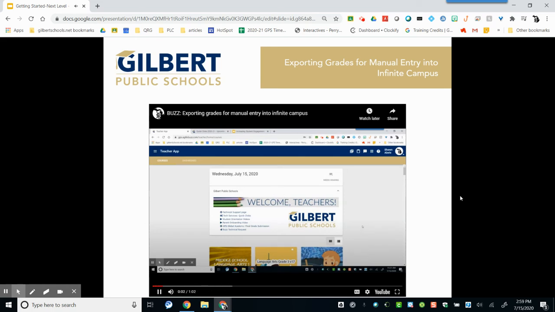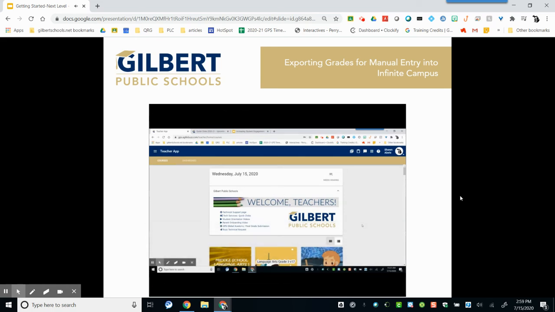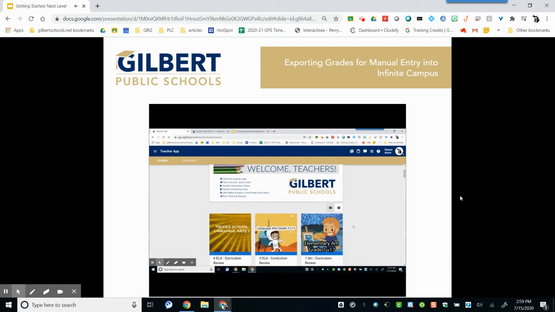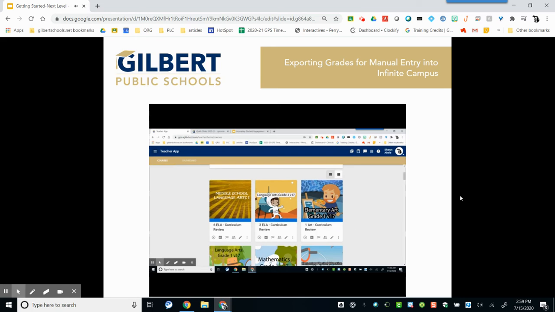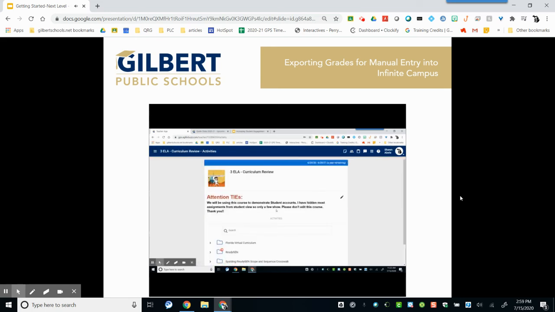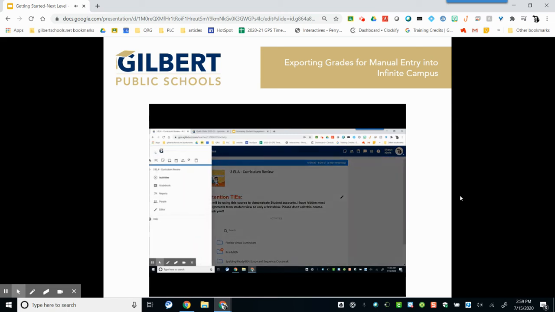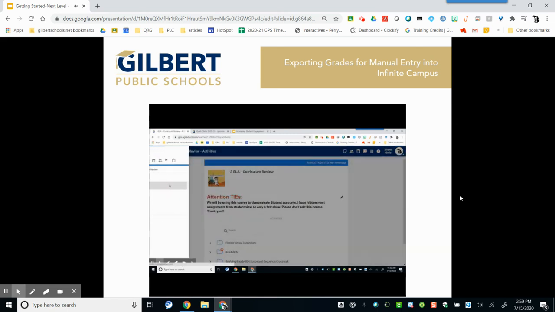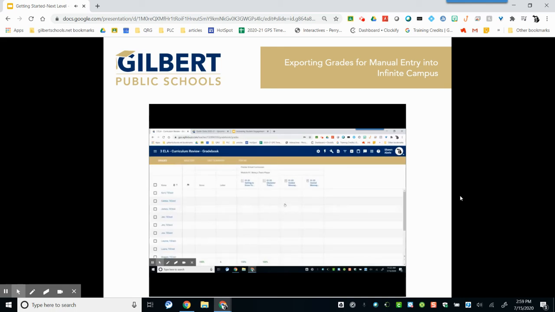Grades are not automatically imported into Infinite Campus, so teachers will need to enter those grades into Infinite Campus manually. They can either view the gradebook within Buzz, or there's also an option to export the grades to a spreadsheet. To view the gradebook, click on your course, go to the menu, and choose Gradebook. You'll be able to see anything that has been graded within Buzz. If you'd like to export those grades, click on Tools and choose Export Scores.